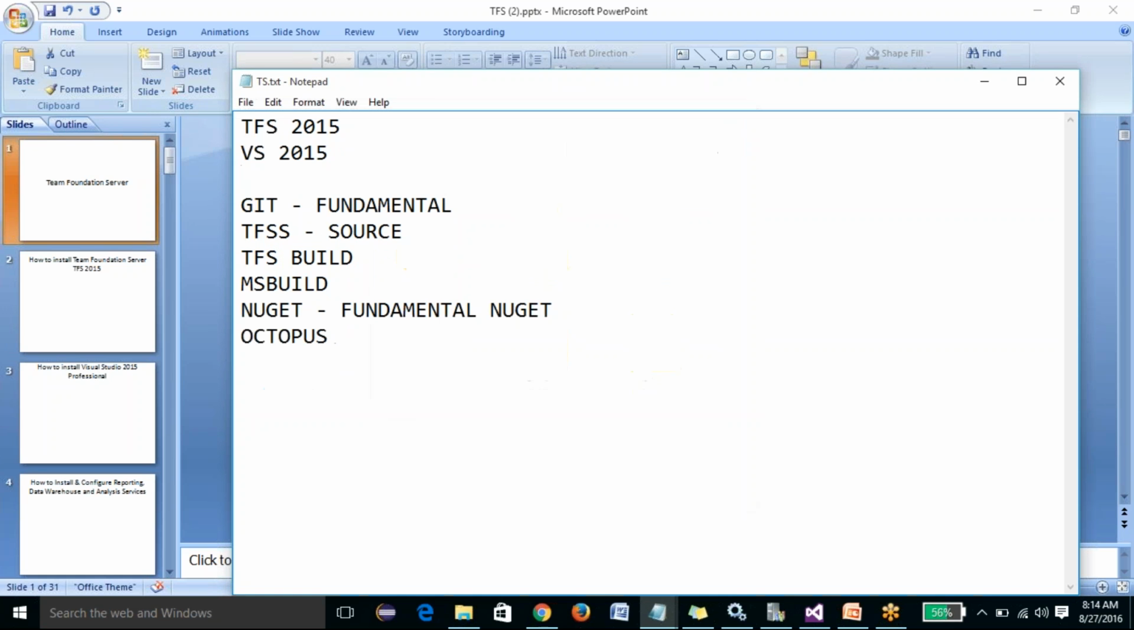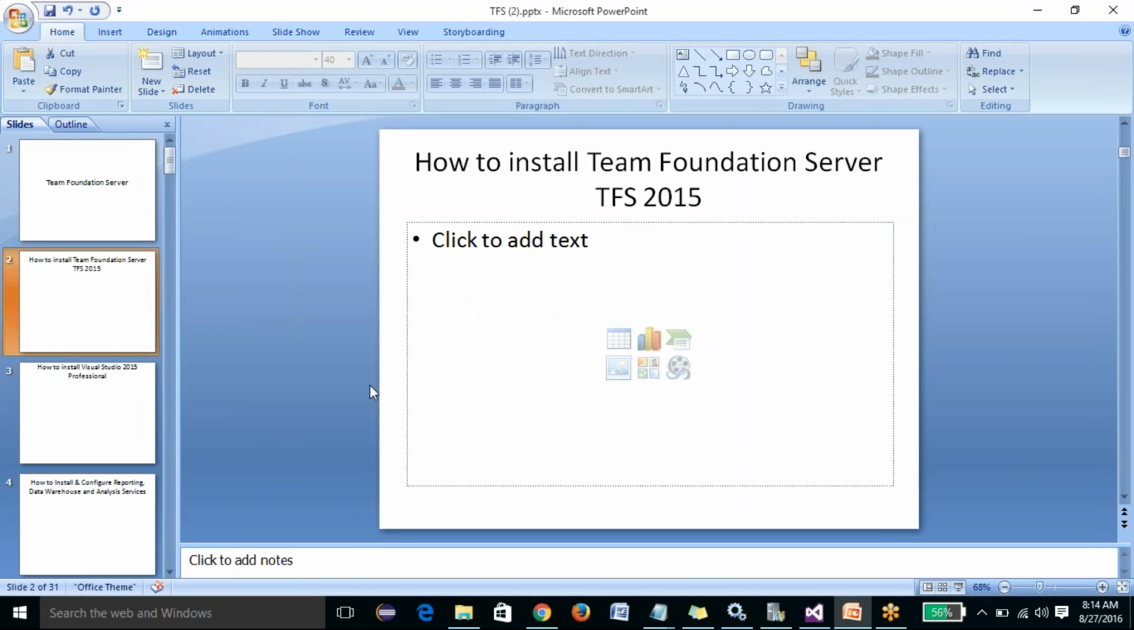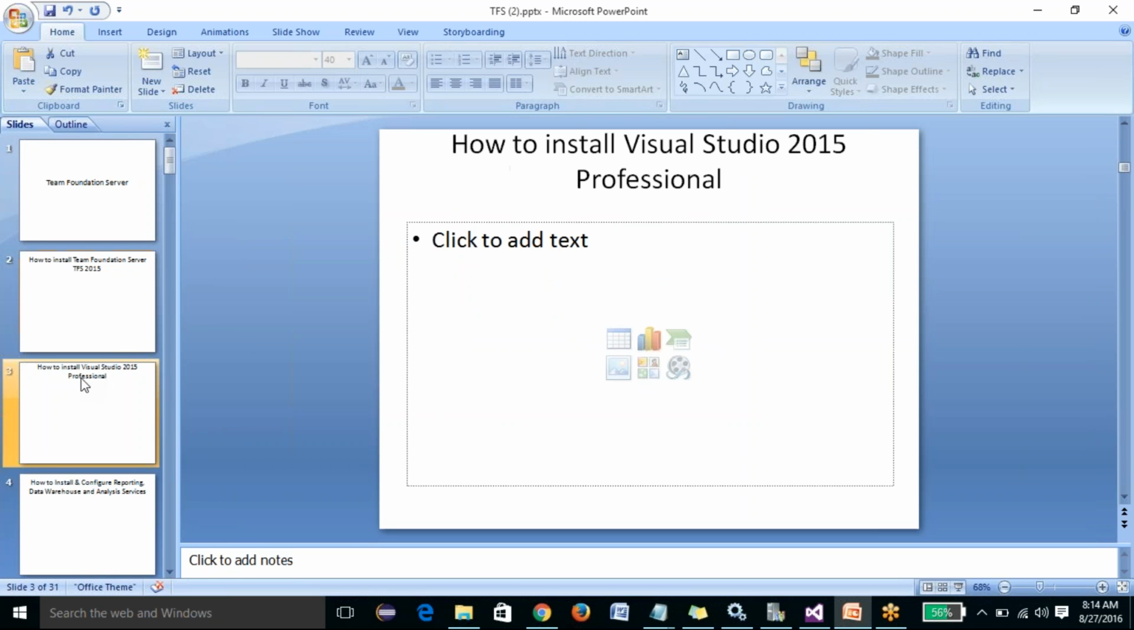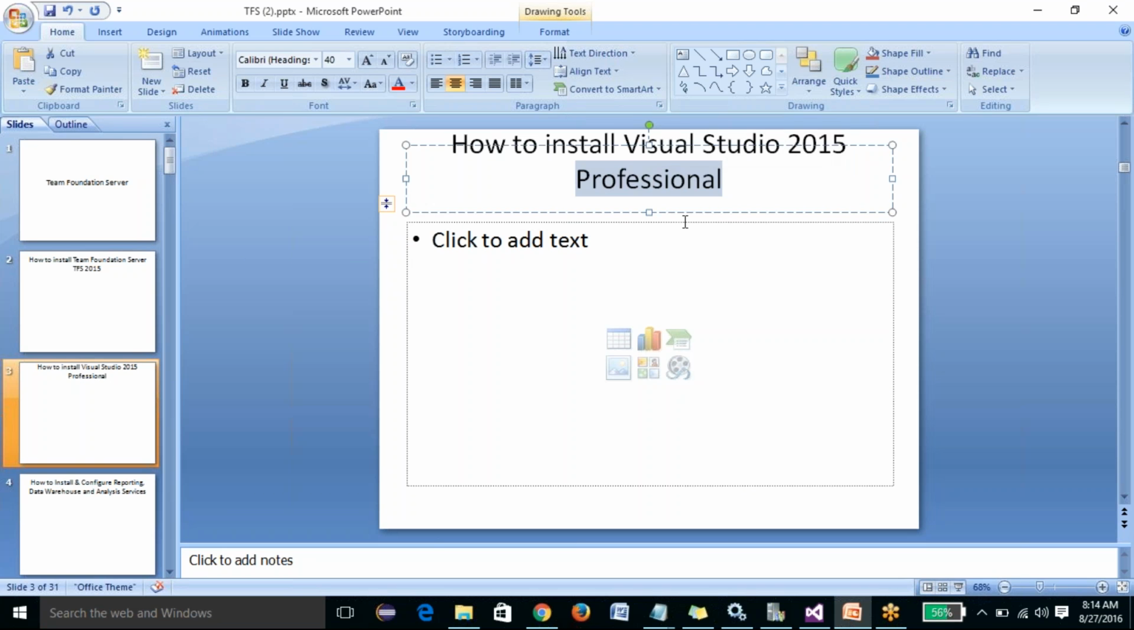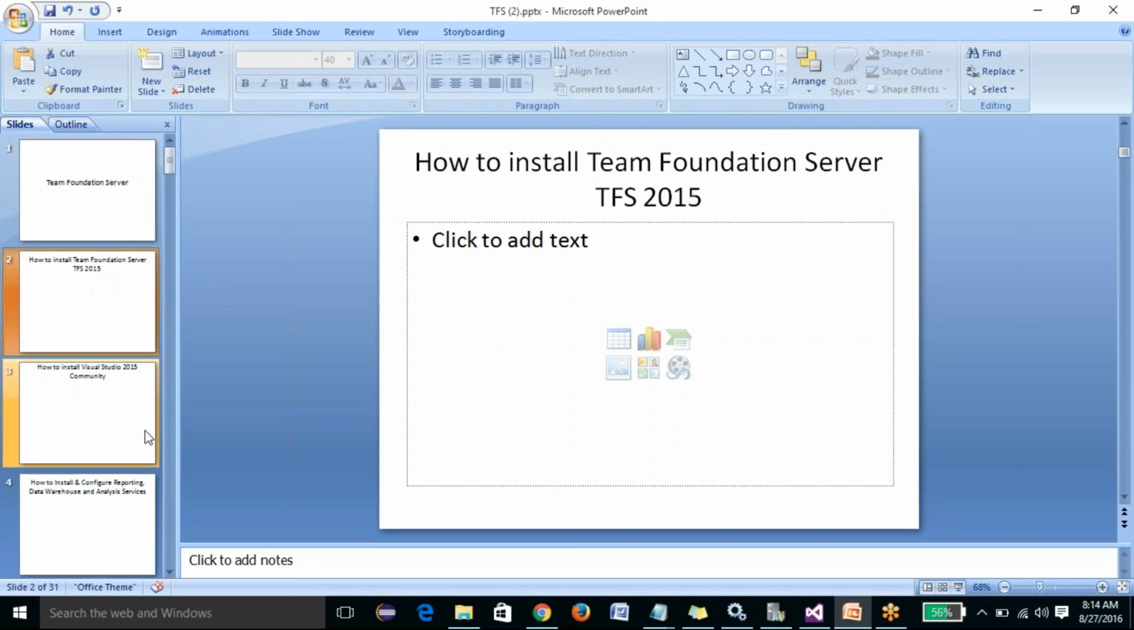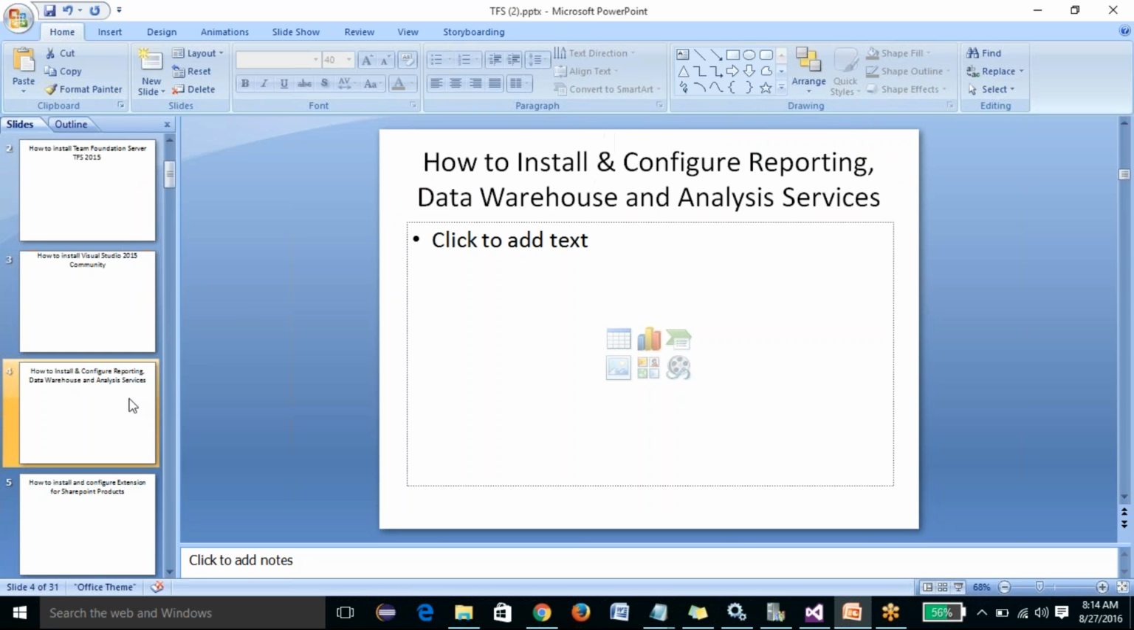So let's get started. As you know, last time we installed Team Foundation Server 2015, and I believe everyone has the installation now. You also have to install Visual Studio 2015. Here I have written Professional, but I'm working on Community because we don't have a license for Professional now, so we'll try it out later. We installed 2015 TFS and 2015 Visual Studio.